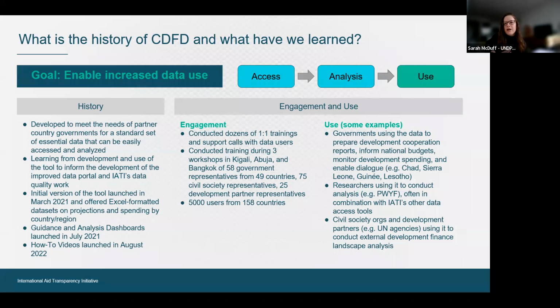The work on the Country Development Finance Data Tool contributes to both access and analysis, and we hope, and have seen since its launch, that it is enabling increased use of IATI data.